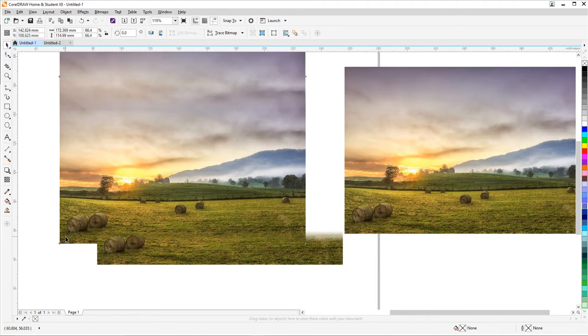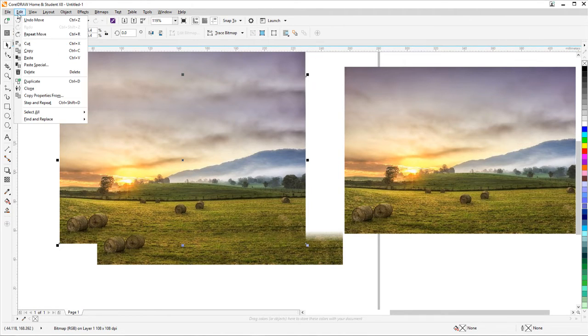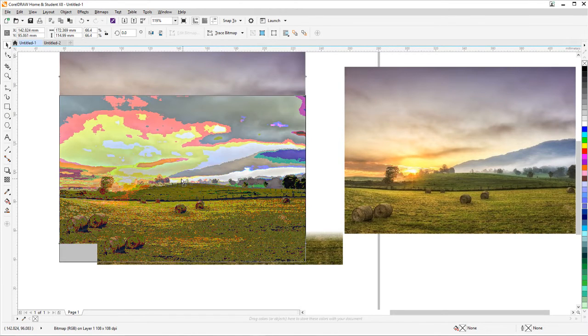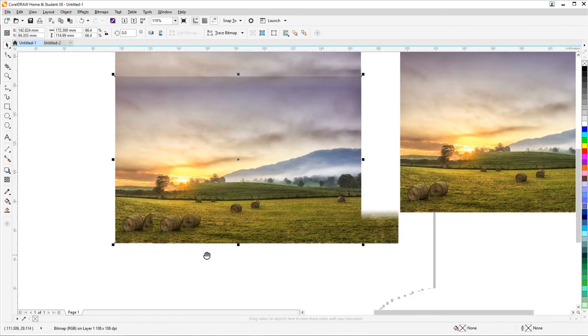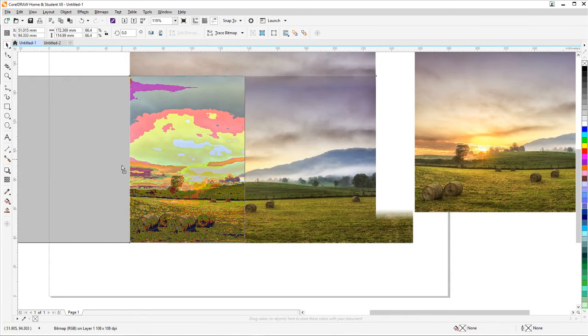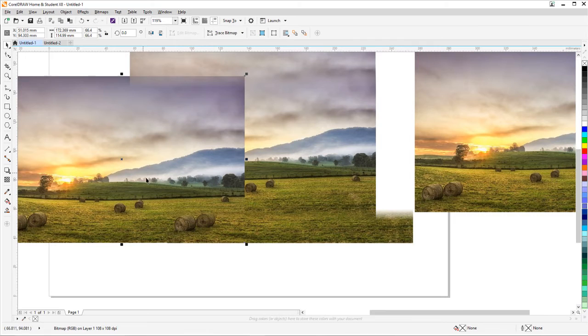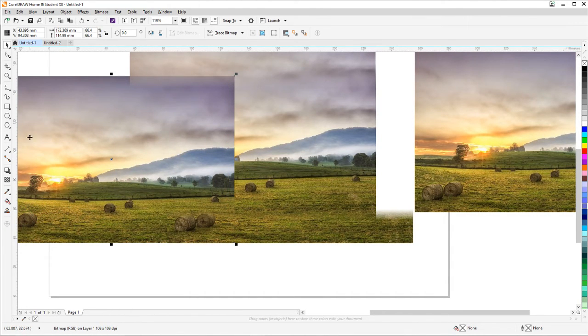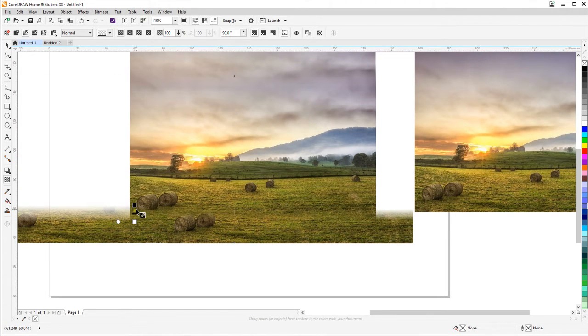Or what I can do, I can duplicate this again: edit, duplicate, and I'm gonna move it down. Okay, and then I'm gonna move this over to the left side. Okay, I think that looks better now. And I'm going to apply transparency from here going up, there.